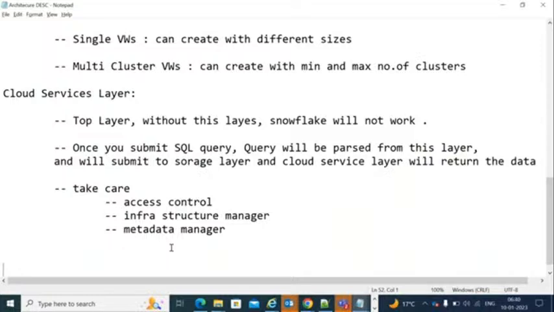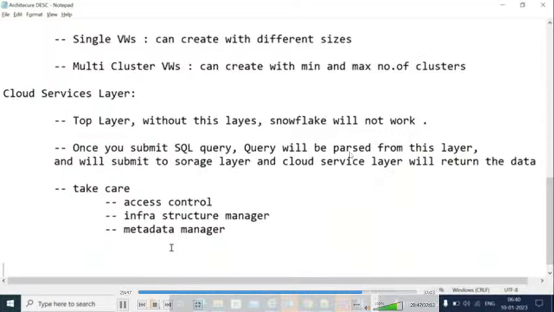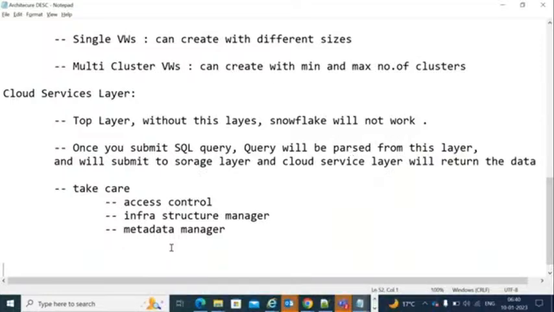Without this layer, your Snowflake will not work. So this is the top layer, and a very important one. It takes care of your access control related things, and also whatever data you store in Snowflake, whatever you process, whatever workloads or queries are executing. Your storage component and also your virtual compute warehouse will be managed by the cloud services layer. Everything is managed by it.